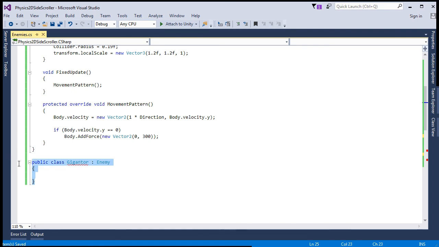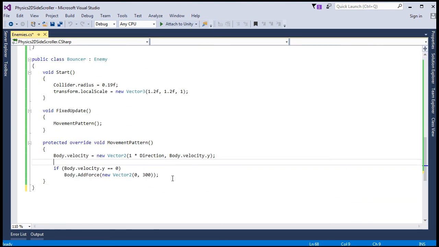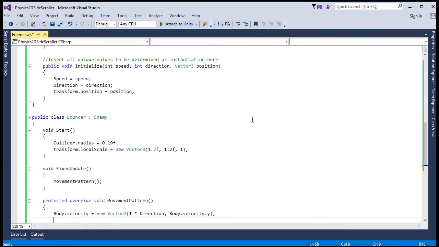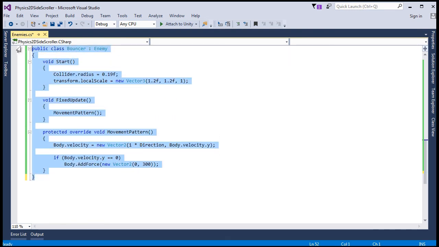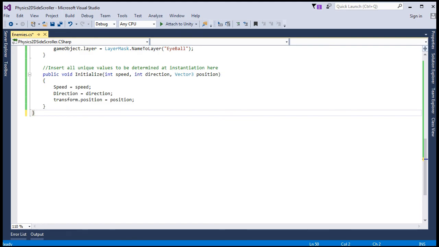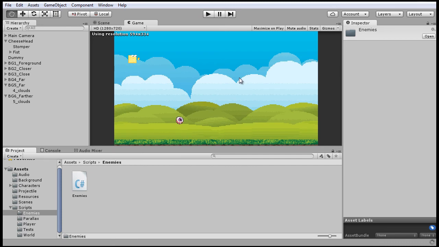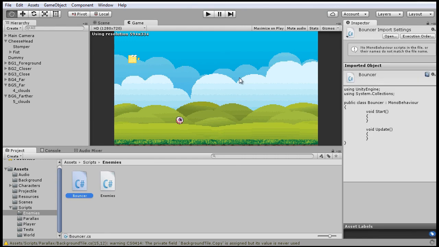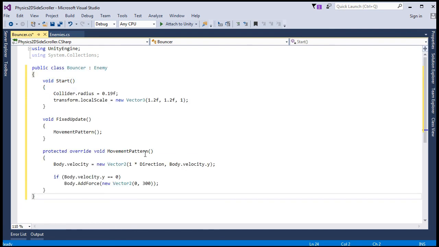All right, we're gonna just get rid of this here. Actually, we'll put this in its own file. We'll start making each enemy class have its own file, just to make it easier to organize all this. So I'm gonna cut that, create a bouncer class, and just put that there.